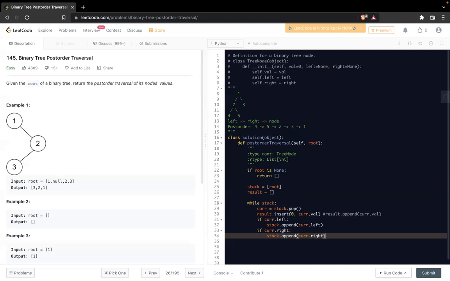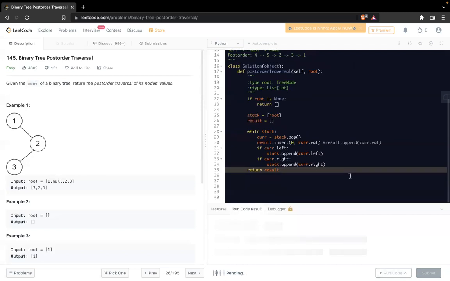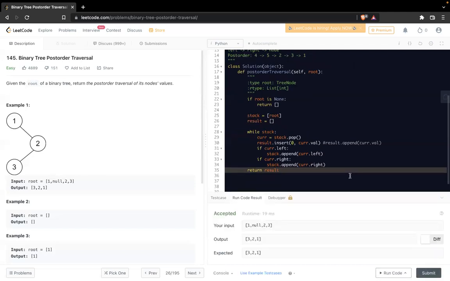Okay, so once we're having that, it will loop well until we have elements in stack. And once that finishes, we're going to be returning our result. So let's start. Let's run the code. As you can see, it's accepted, but I would like you to see how this is working.